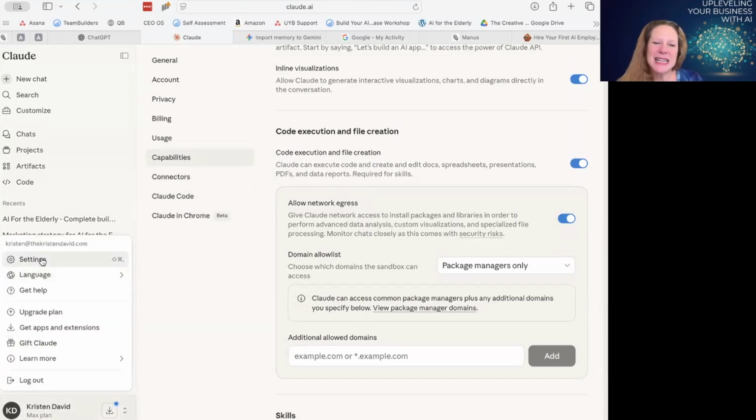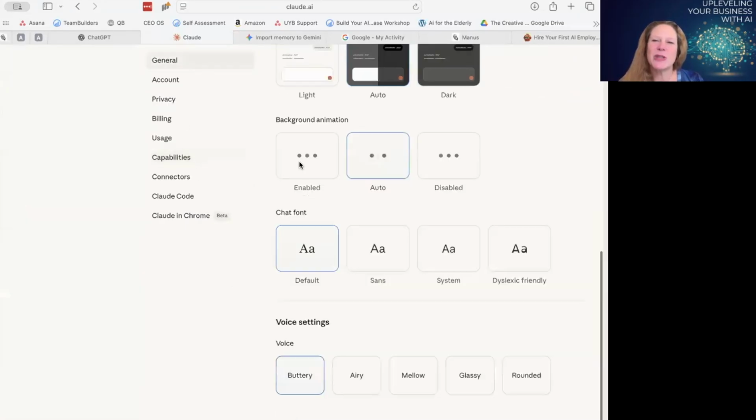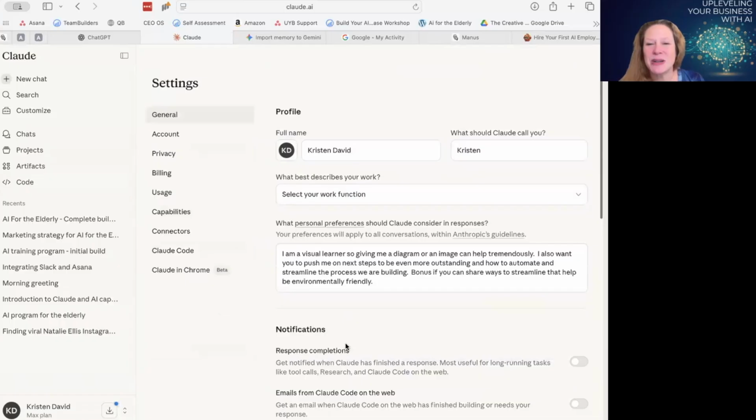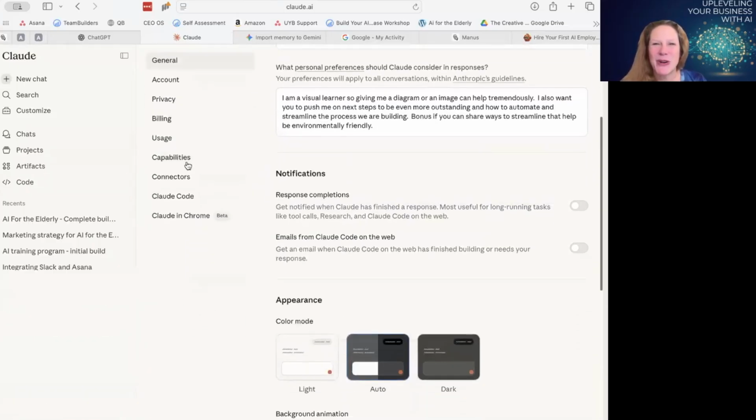Right. So settings, lots of opportunities here, but definitely do that initial personalization at a minimum. And let's get you moving forward. All right. There's your level one quick lesson.